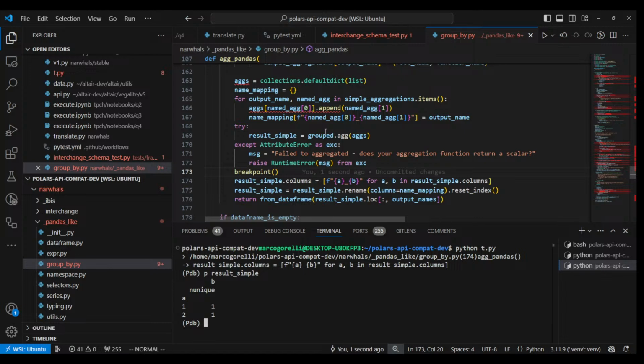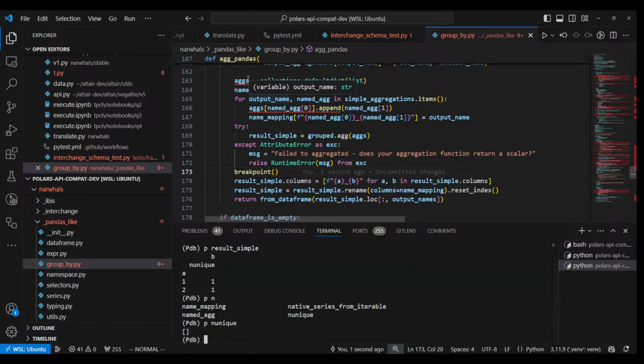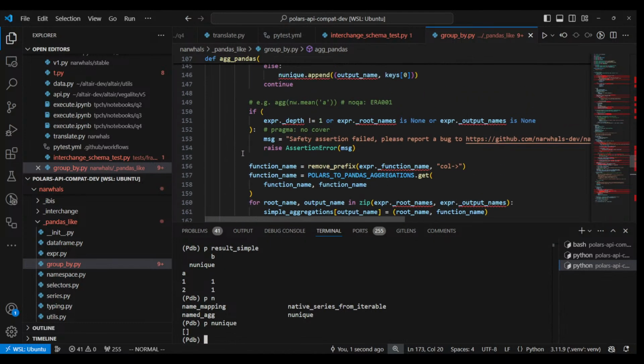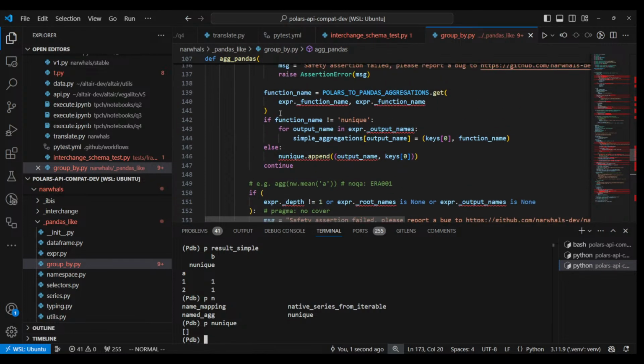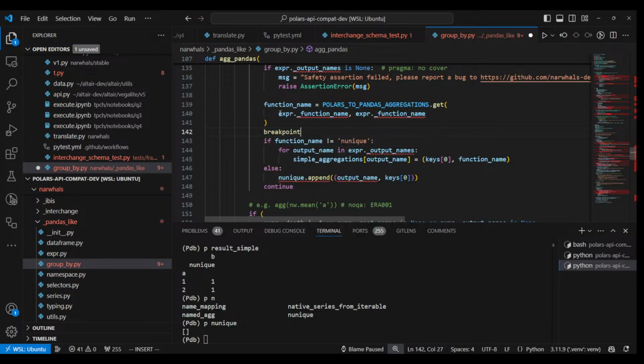So we've got result simple. Why is n unique in there? So n unique is empty. No, this is not quite what I was expecting. So let's go back to where I was hoping a breakpoint would be raised, which is here.